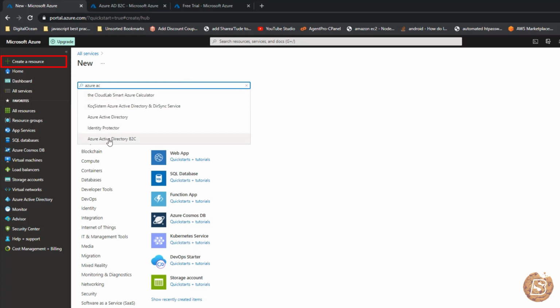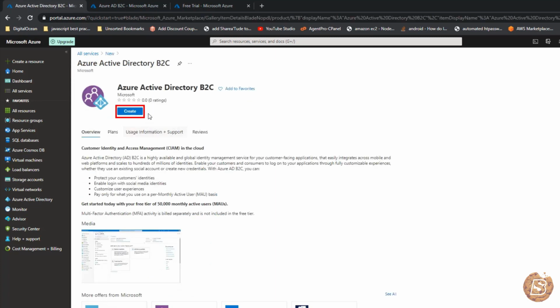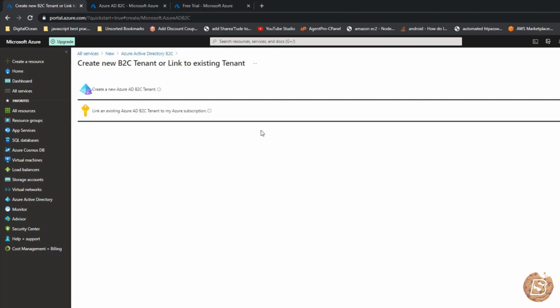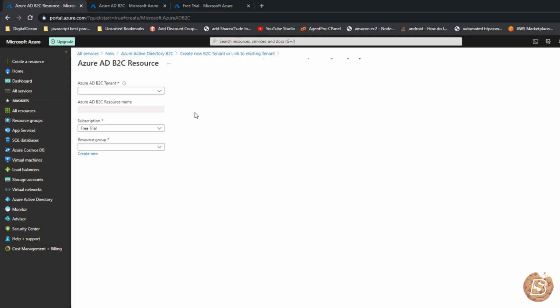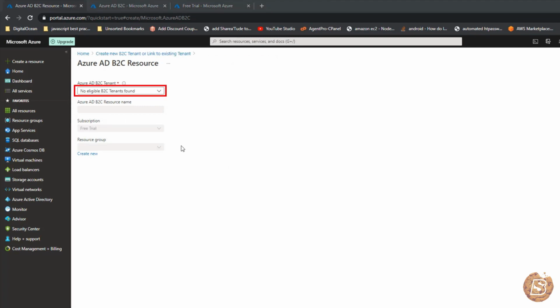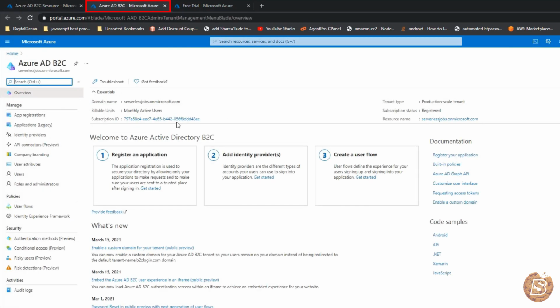So here select Azure Active Directory B2C and click on create. This time you need to select this option, link an existing Azure AD B2C tenant to my Azure subscription. Click that. For free trial subscriptions this is not required, but for pay as you go subscriptions you can obviously find your tenant over here and then link it. Let's move on to the next step after that, registering an application.